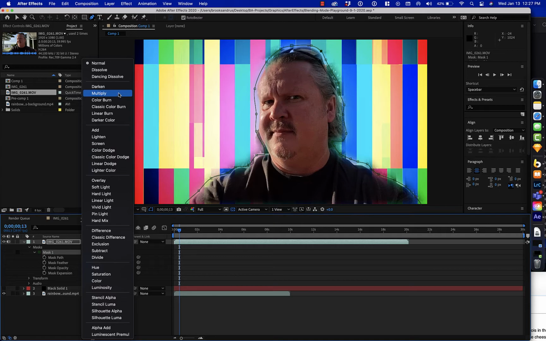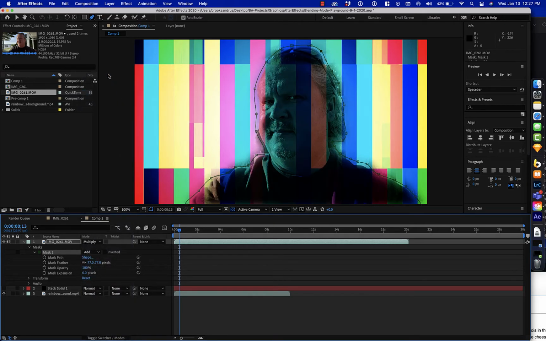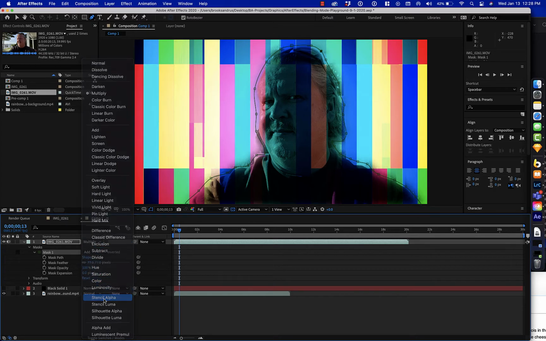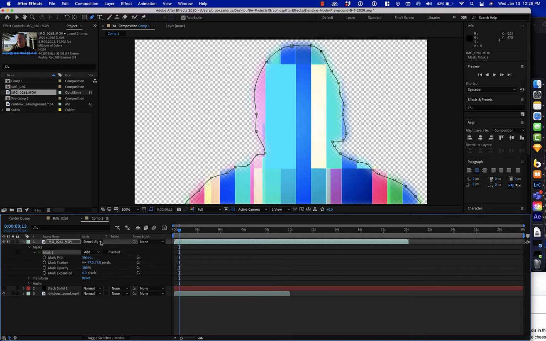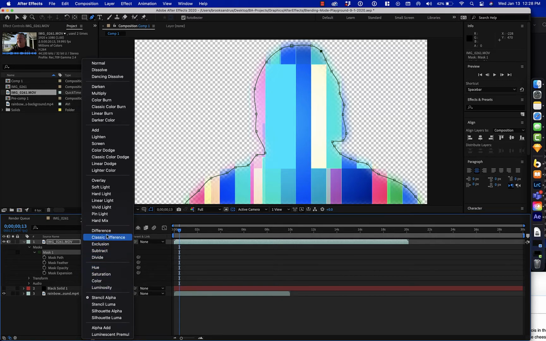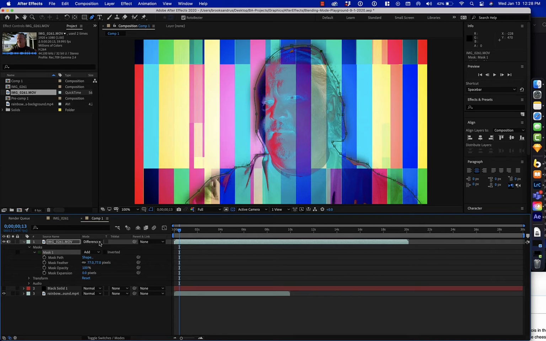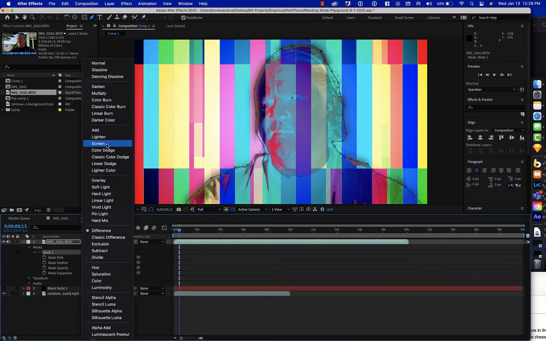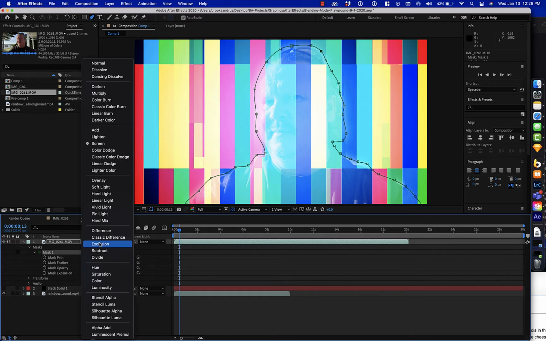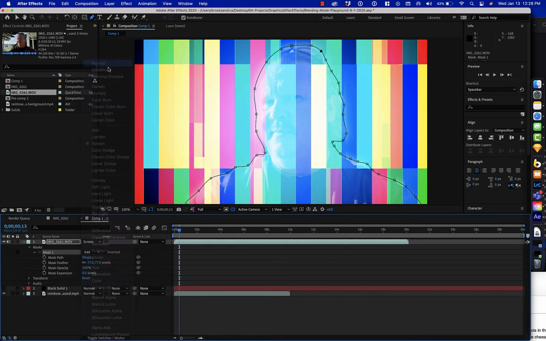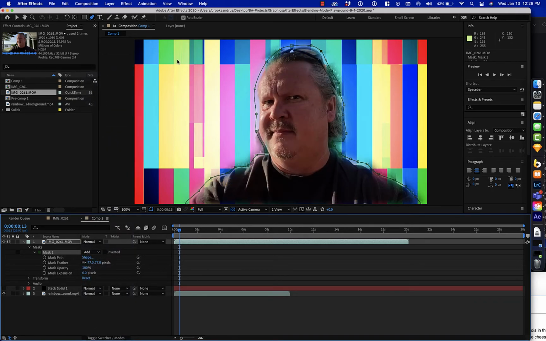So maybe I'm going to do something crazy like multiply, or oops, I didn't want to do one of the stencils. Difference or a screen. So you can see, and this can be used for anything. So humans, if you want to scope out a screen, what's on the screen, and then drop something underneath it, it's great for that. Great for creating masks. So that is a rotoscoping pen tool.